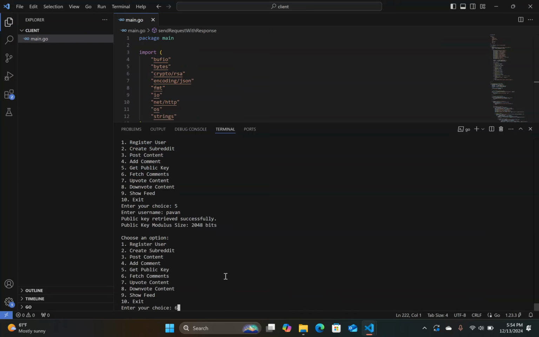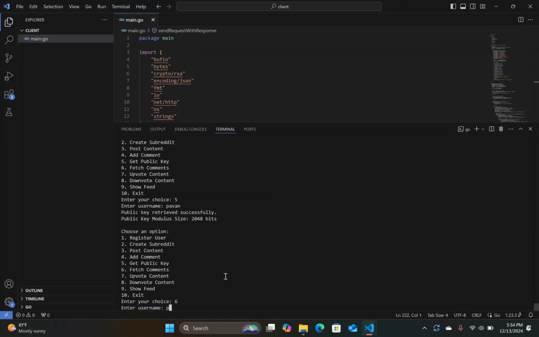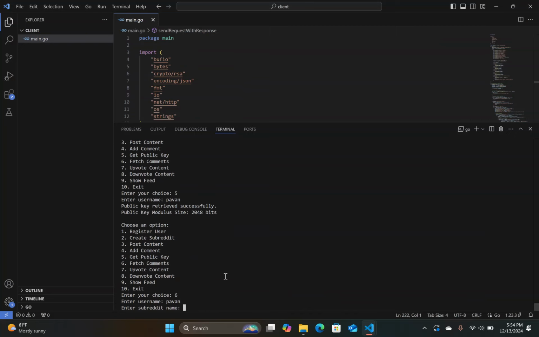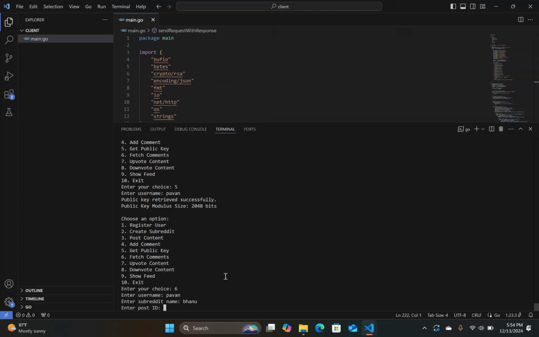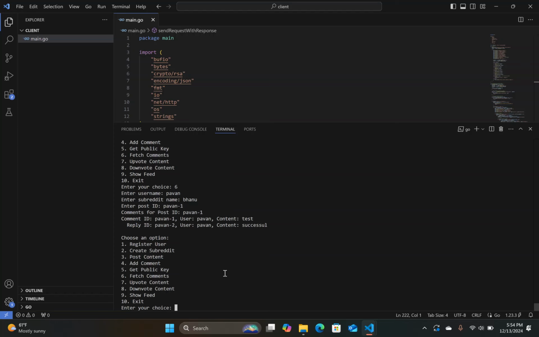Next functionality is fetch comments. For the same username and the subreddit name, you give the post for which you need to fetch the comments. Suppose I'm fetching the comments for the post Pavan dash one, which is the post ID. So you can see that we have a comment named test, and for that there is a reply, successful. So this is how fetch comments works.